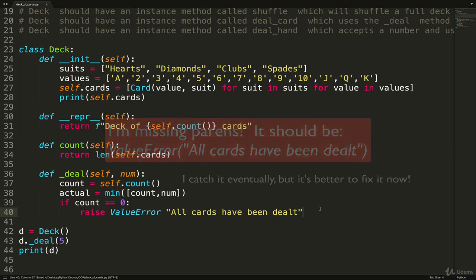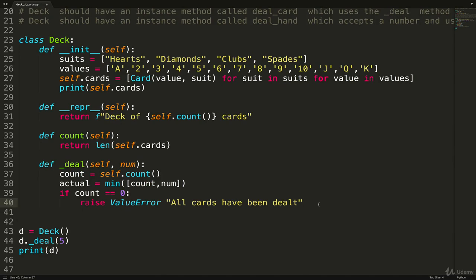Perfect. Okay, so next we want to take our list of cards, which is self.cards, and let's say num is 5. We want to take the last 5 cards and return those as a list, but we also need to make sure we're removing them from self.cards, because to deal a card, it needs to come out of the deck. We're not just taking the 5 values and keeping them in there, because then we'll always get the same 5 cards. We want to remove them from the deck.